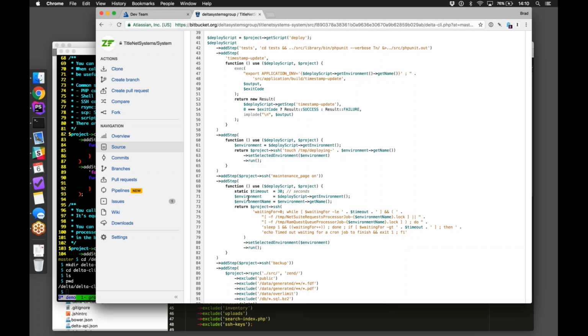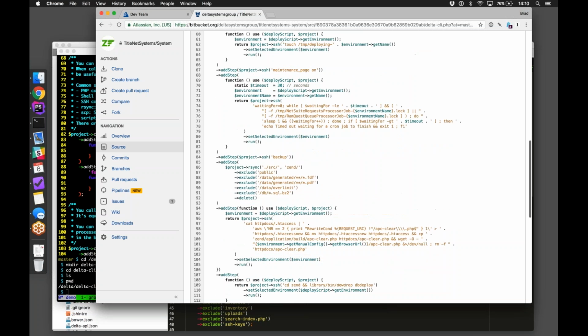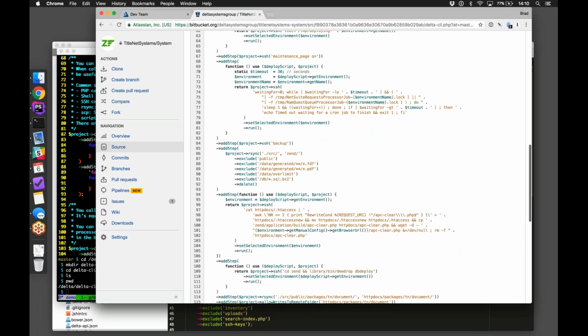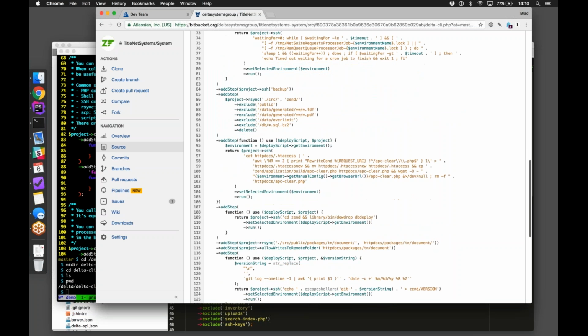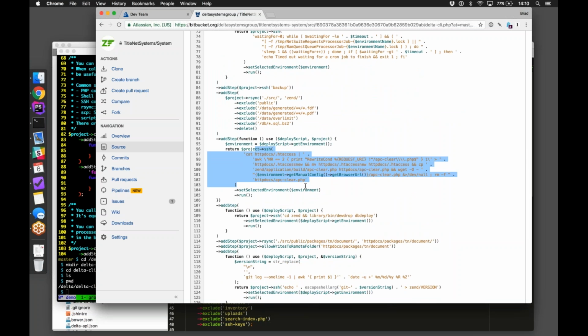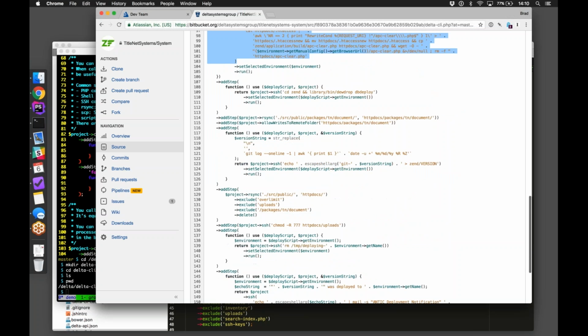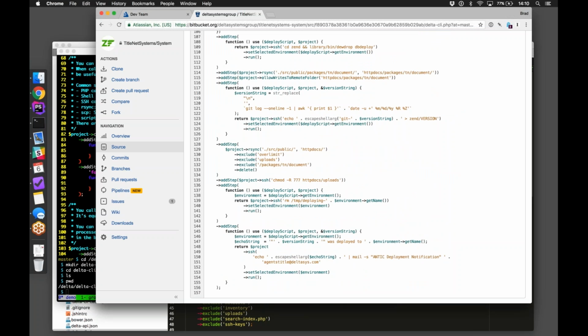I've got Darby's TitleNet deploy script up here, which is probably the most complex one I've seen. There are some of similar complexity, but you can see there's a lot of custom steps happening here to do various things like clear the APC cache. Or that's the NetSuite thing. Here's the APC cache one, and then here. A lot of custom things happening.